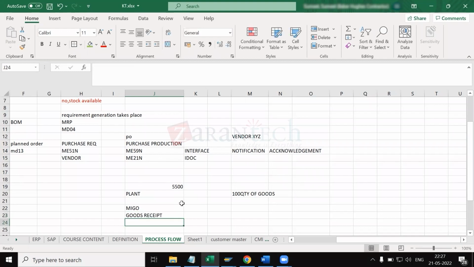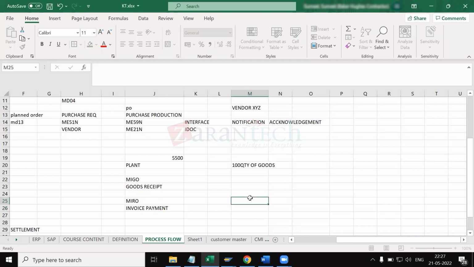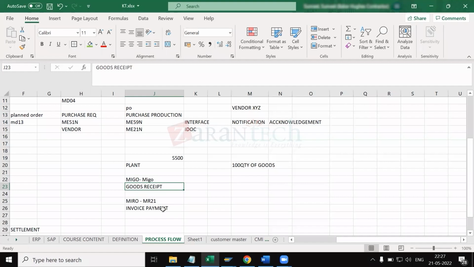Goods receipt is nothing but you are accepting the goods from the vendor to your plant. Once the goods have been received, you will post the Miro document, which is nothing but making the payment to the vendor. Miro you might have posted with MR21, and Migo you might have used the MIGO transaction. Any doubt in this part?